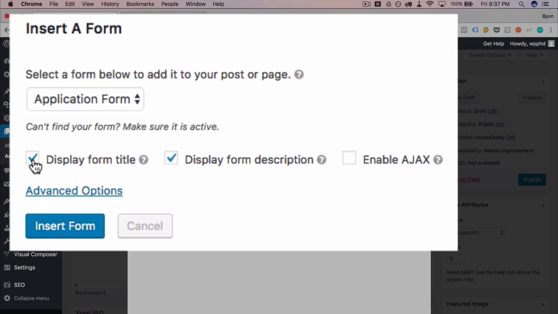You can choose to display the title that we entered. I almost always have this off. Choose to display the description. I almost always have that off. And Ajax, I almost always have that on because Ajax is just smoother. It is JavaScript that can put stuff in your database without refreshing the page. So I'll almost always have that on, even though most forms don't use it. I just turn it on anyway.